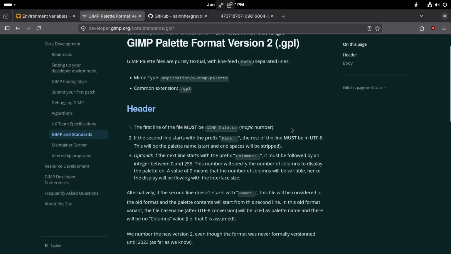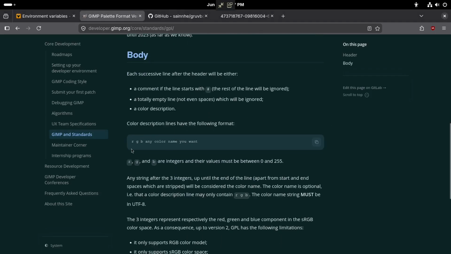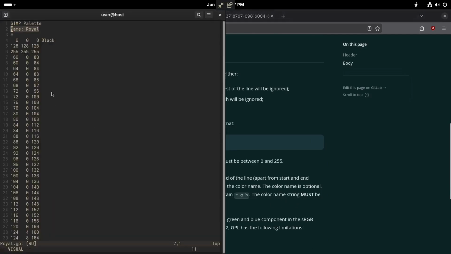And for the actual body, for defining the colors, it's RGB followed by an optional color name. So we can see we've got RGB values, a color name here, and the rest don't have any color names. Now, to create our own file, we could create one just like this manually, but we can also use Inkscape to do it.